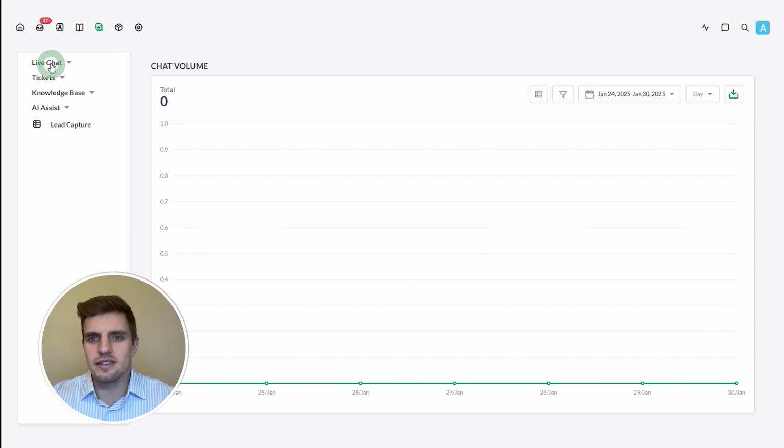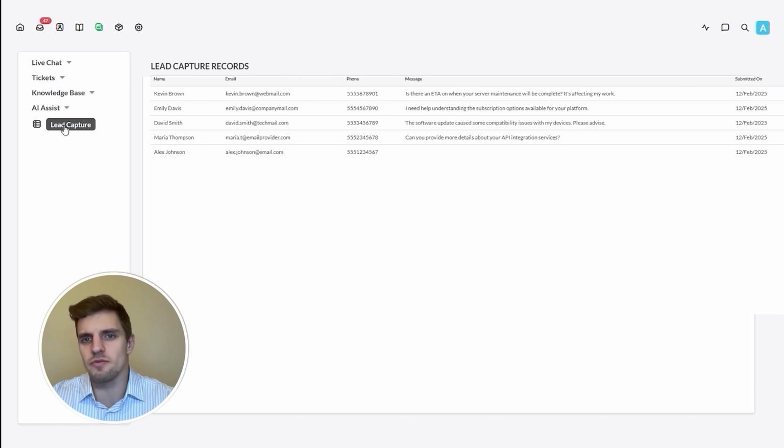Next, let's take a quick look at reporting. Here you can get insights on chats, tickets, knowledge base performance, AI Assist, and even submissions from the lead capture form. This is a great way to track your team's performance and identify areas of improvement.